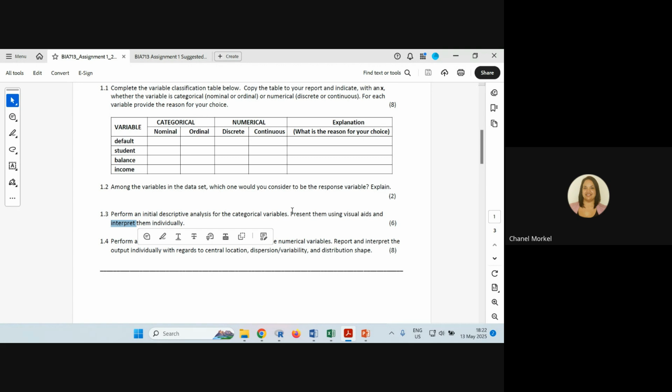Also, for your categorical variables, you've identified two categorical variables in 1.1, which are default and student. So now you have two variables. If I ask you to explain them individually, it means that the 6 marks have been divided between the two variables. So 3 marks are for default and 3 marks are for student. Don't give me a 1 page explanation on default. You're going to get 3 marks for wasting so much time and space in your report.